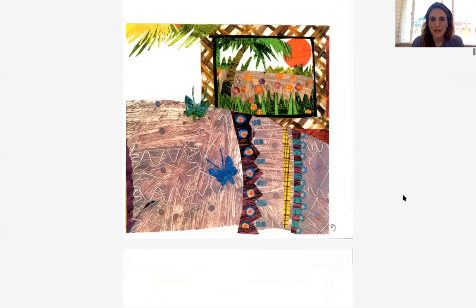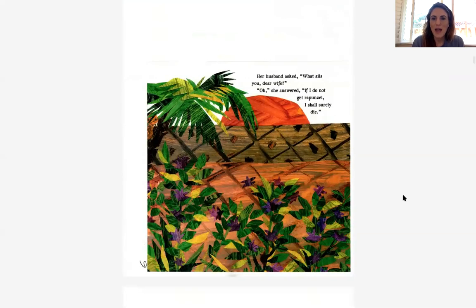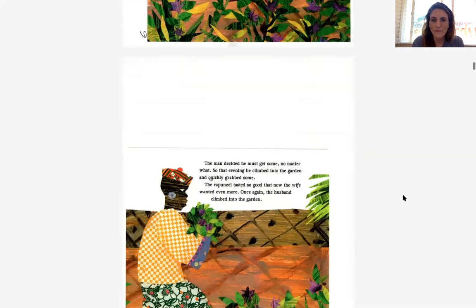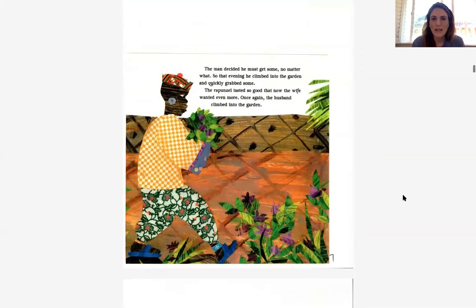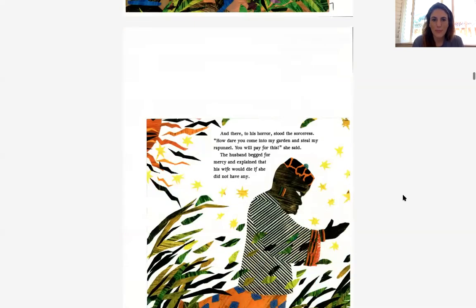This is the garden here. Her husband asked, "What ails you, dear wife?" "Oh," she answered, "if I do not get Rapunzel, I shall surely die." The man decided he must get some, no matter what. So that evening he climbed into the garden and quickly grabbed some. The Rapunzel tasted so good that now the wife wanted even more. Once again, the husband climbed into the garden.